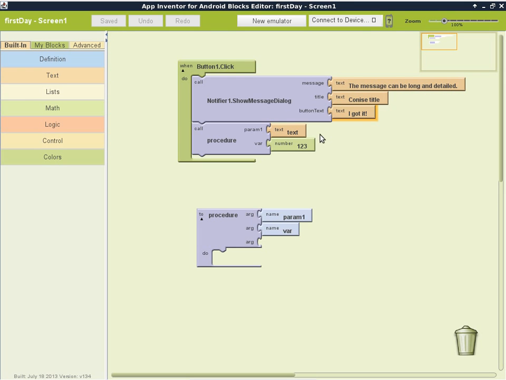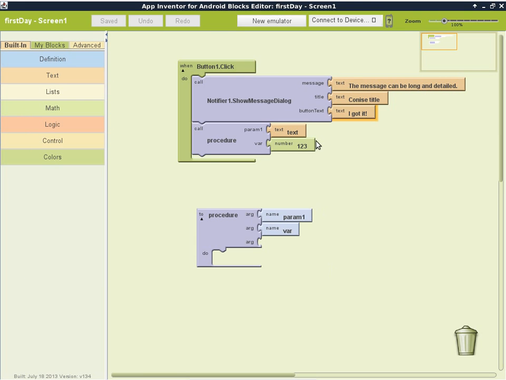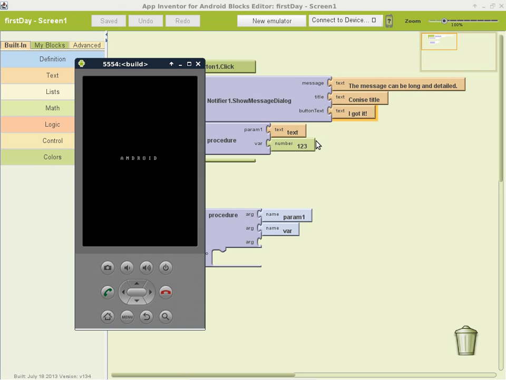Alright, so now we have the blocks editor open, and I'm going to create a new emulator because I want to show you what the icon does. This is a really fast computer. You can see how quickly the emulator pops up. I think the emulator runs pretty much at the same speed as a real device too, if not faster than some of the slower devices.